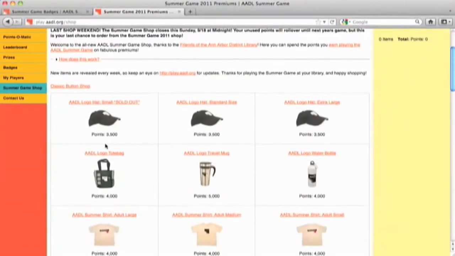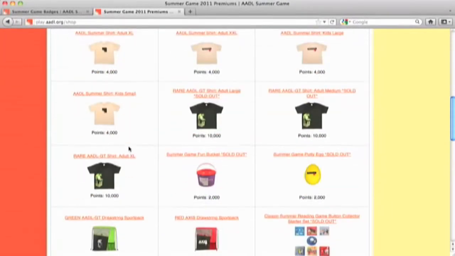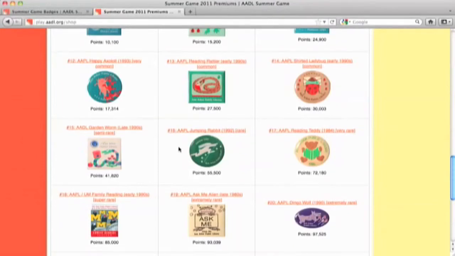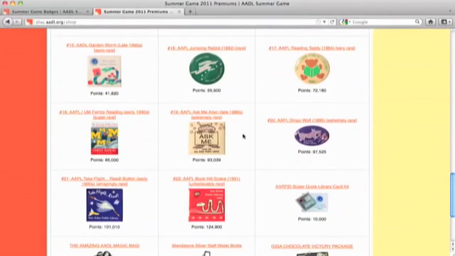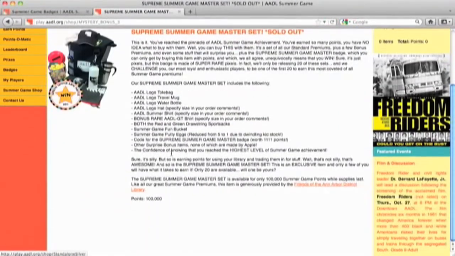Now, what are these points good for? Well, if I had enough of them, and if the game were still running, I could redeem them for prizes here in the Summer Game Shop. Now, these prizes range from some basic clothing and other merchandise, up to some fun limited edition packages that people were really excited about going for.